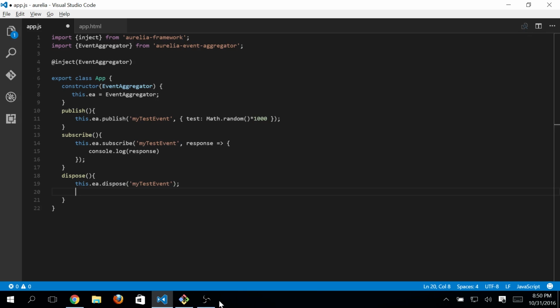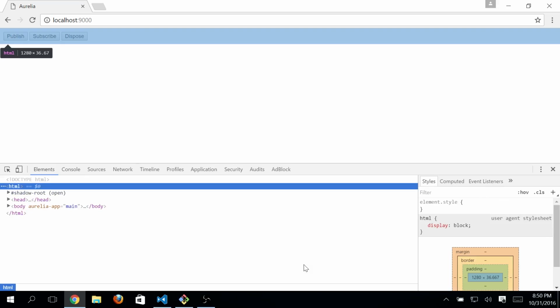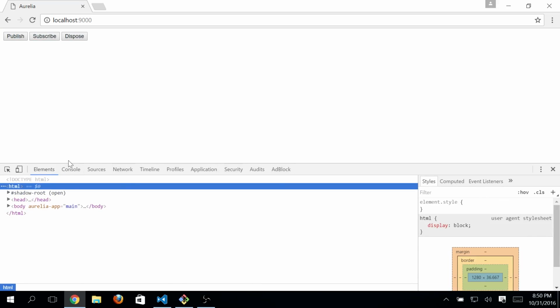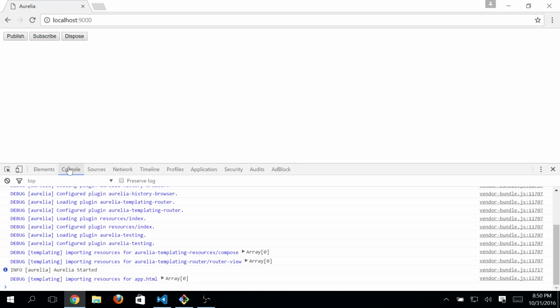And let's say console.log disposed, and there we go, I guess. So there we have it, and let's see what we get in here. I'm going to be inspecting it, getting the logging output over there.